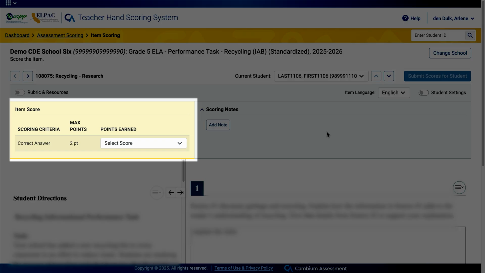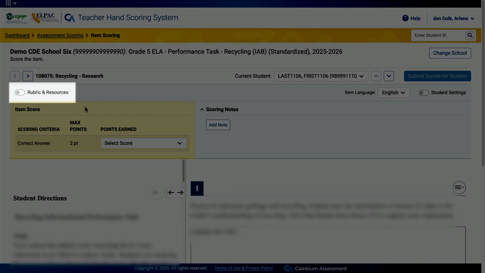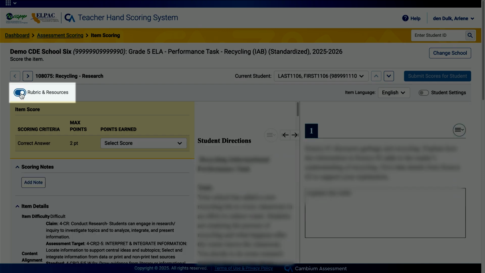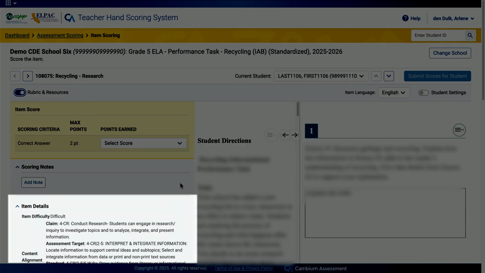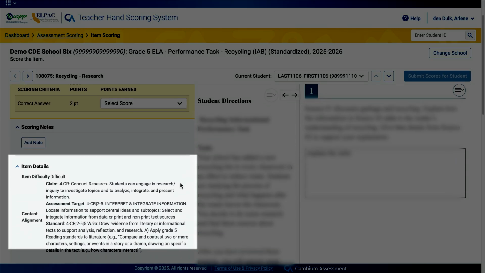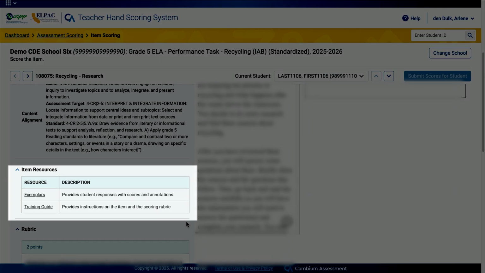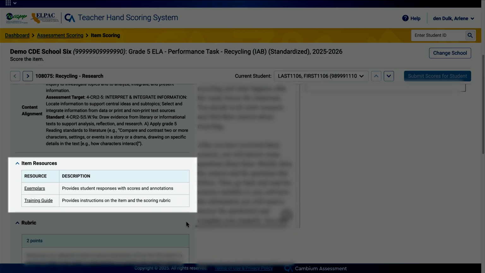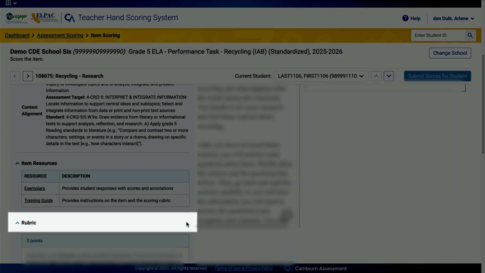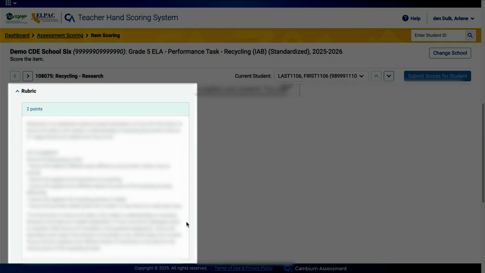Scoring rubrics and anchor samples are available to assist in scoring. To view the rubric and exemplars, select the Rubric and Resources toggle. Under Item Details, you will find the item difficulty, for Smarter Balanced Assessments only, and content standard or standards to which the item aligns for all assessments. Links to any associated resources for the item, such as anchor samples, training guides, or exemplars, will be included under Item Resources. Select the up arrow next to Rubric and scroll to view the entire scoring rubric for the item.